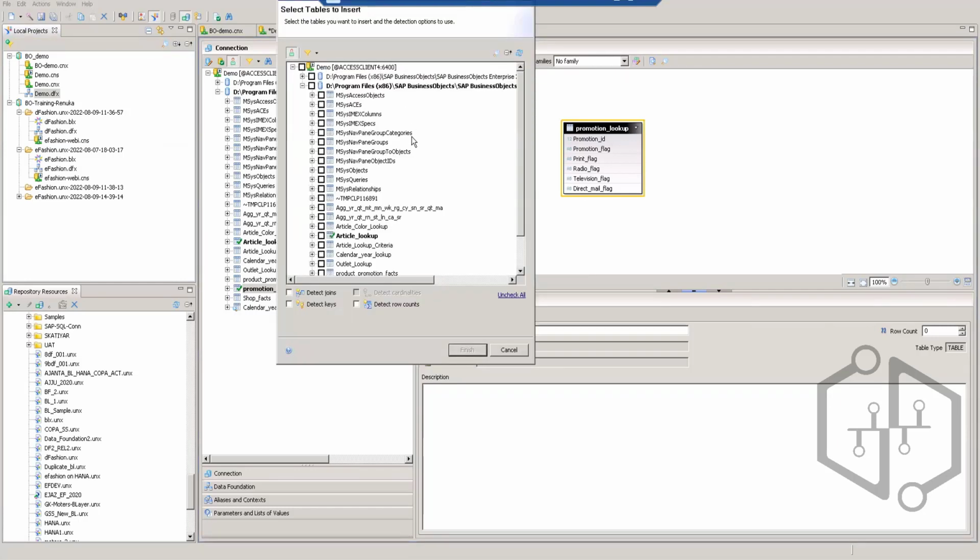If we click on this, we will see the list: article lookup, criteria, article color lookup, calendar year, outlet lookup, product promotion facts, promotion lookup, shop facts, calendar year lookup query. These are all the tables that are there in the database. So we can select whatever required tables. We will select all these tables, article, color lookup. As I already selected these two tables, they are shown with a green tick mark, so we do not need to click again. If we click again, an alias table will be formed, which we do not need right now.